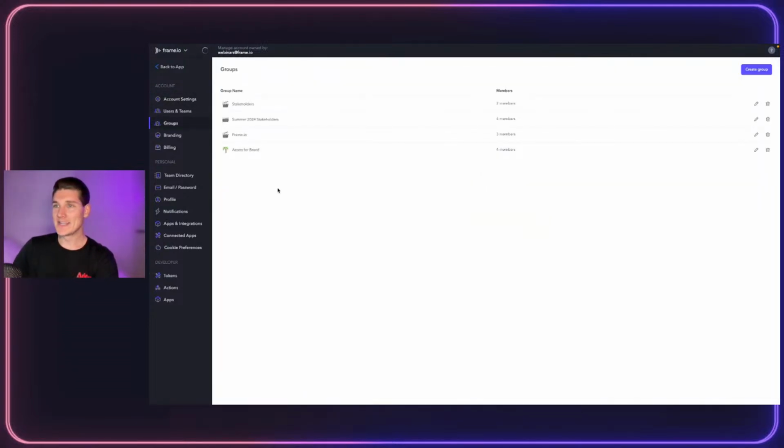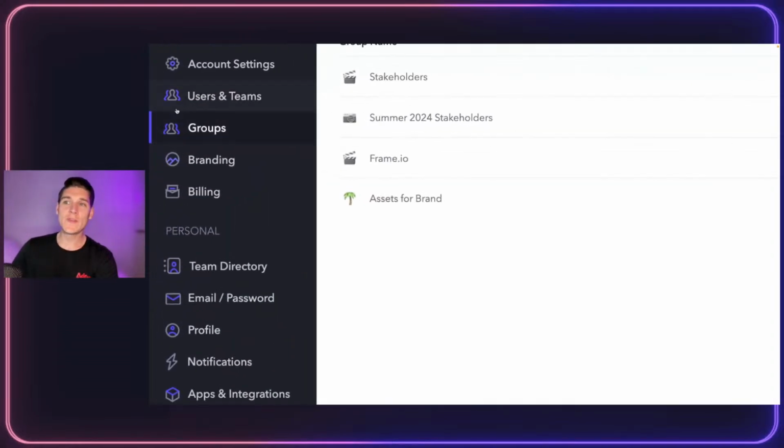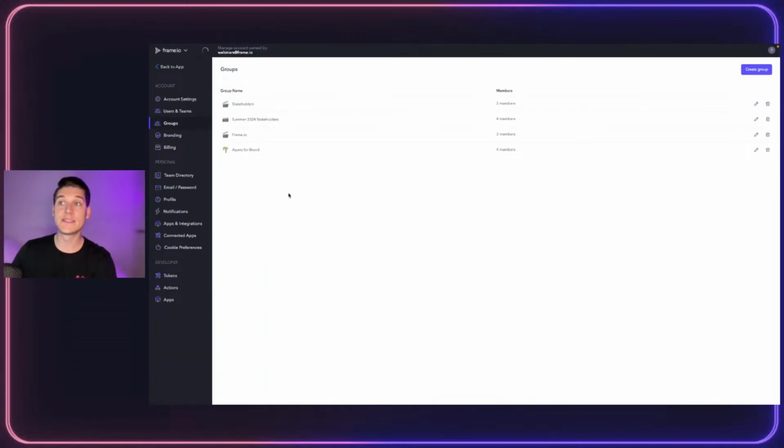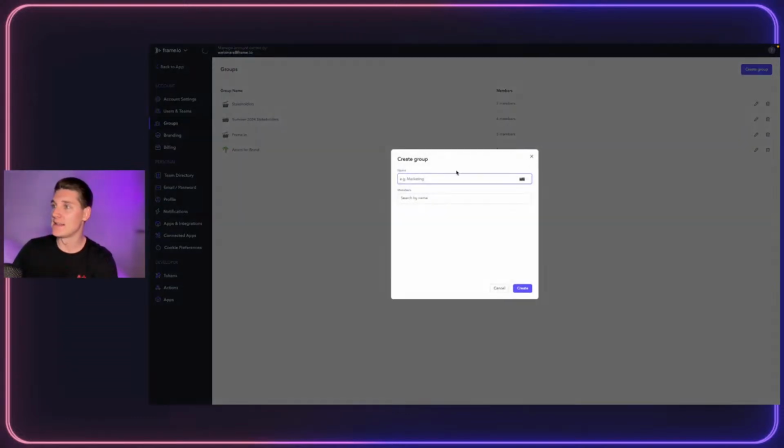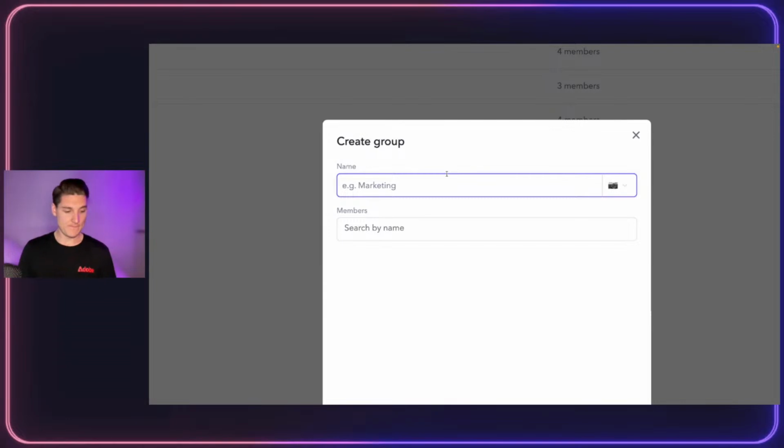Perfect. A couple other settings I want to draw your attention to. One is groups. Only admins have the ability to create a group. This would be helpful if you are sharing links to the same stakeholders every time. So let's say there's a group of 10 individuals that you need to send a link to. You give it a name. Let's call this one group for review.